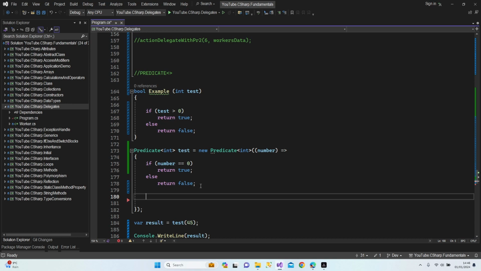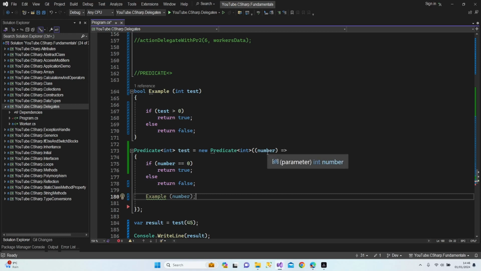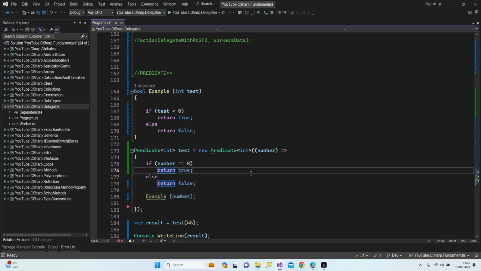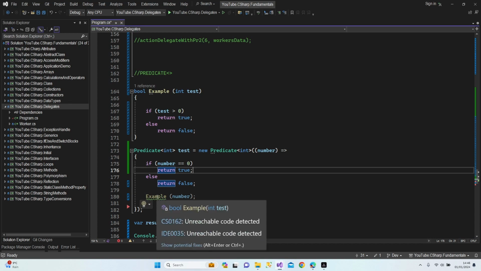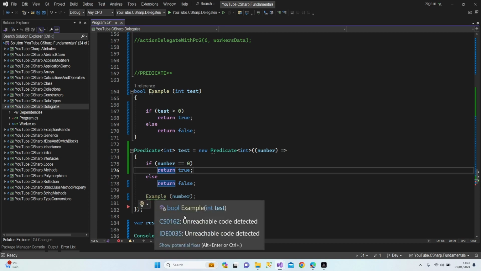Let's add our example method here. I create my example method here, and I have my variable here, so it becomes transparent. We have a problem here. What's happening then? Let's have a look.